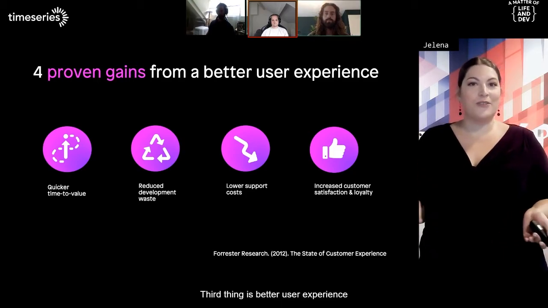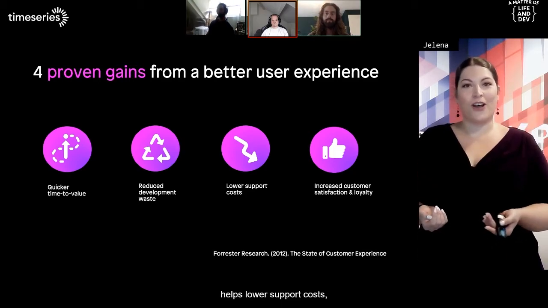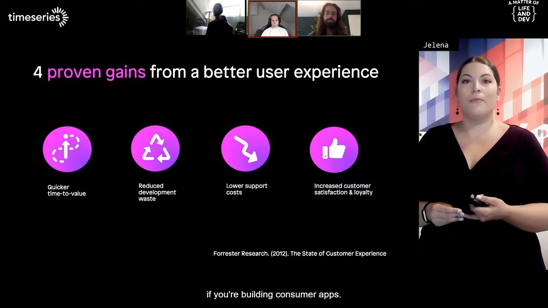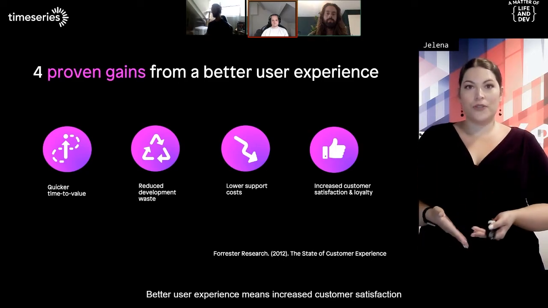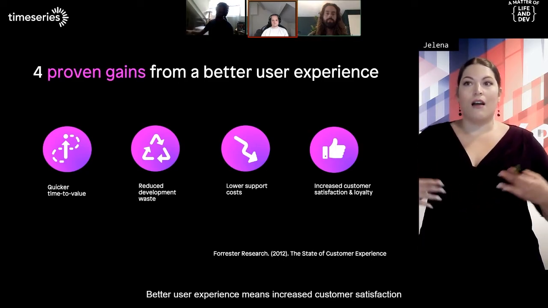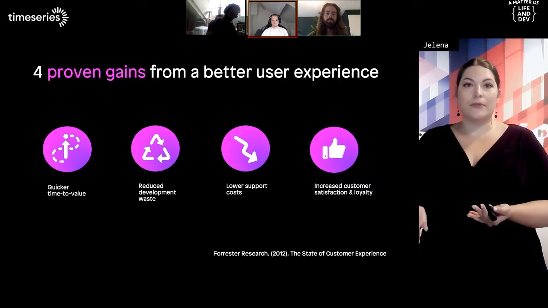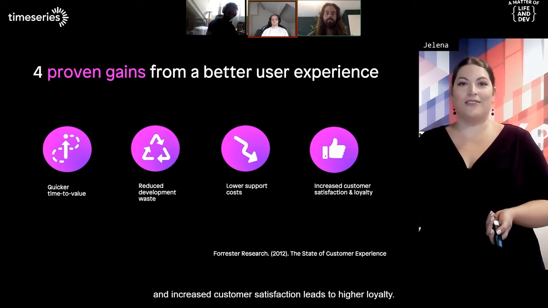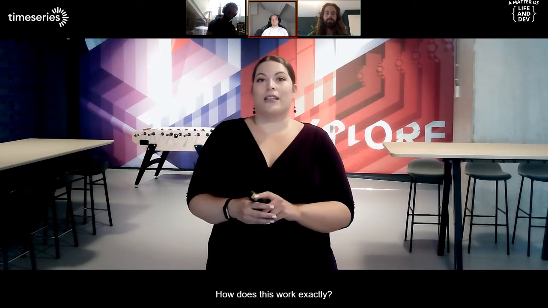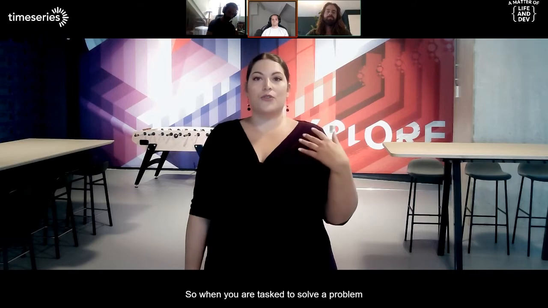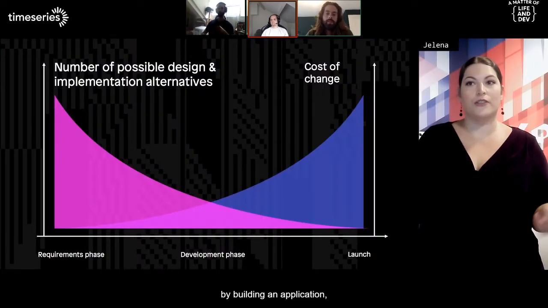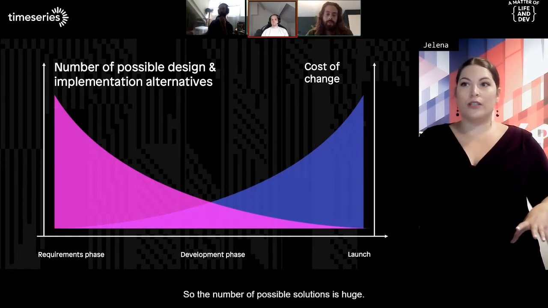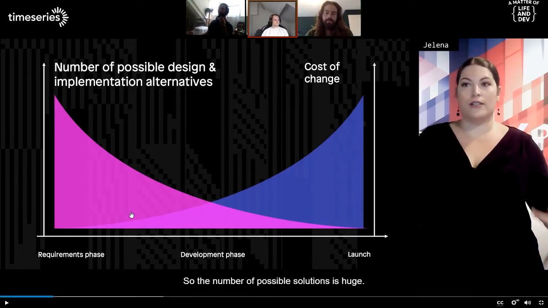Third thing is better user experience helps lower support costs. And this is particularly relevant if you're building consumer apps. Better user experience means increased customer satisfaction, and increased customer satisfaction leads to higher loyalty. How does this work exactly? So when you're tasked to solve a problem by building an application, there is a number of ways you can go about it. There's a number of things you can do. So the number of possible solutions.